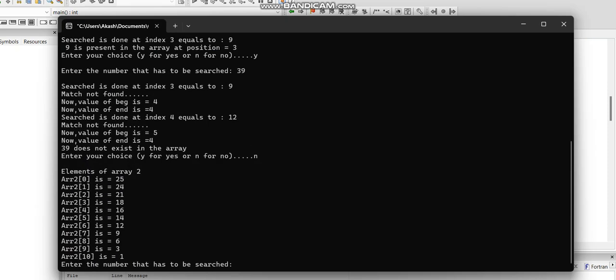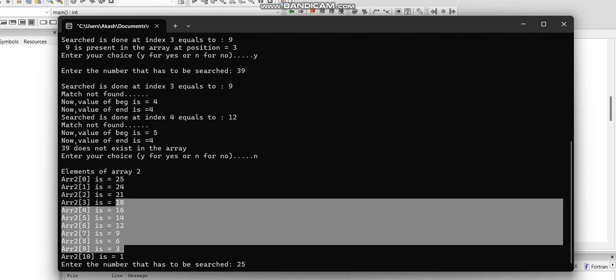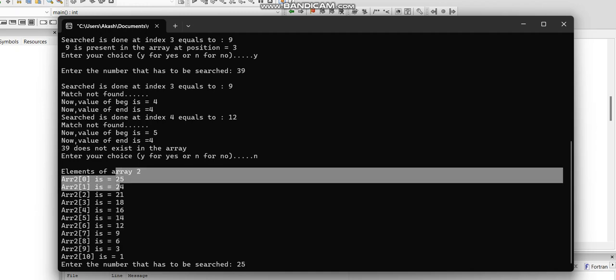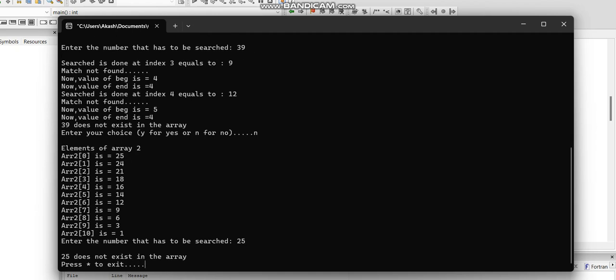Now watch, 25 is present but it can't search it, because this 25 will be checked in this upper bound only, it will not go to that lower bound. That is the case. Watch, 25 does not exist, but yes, it exists. Now if I press enter.